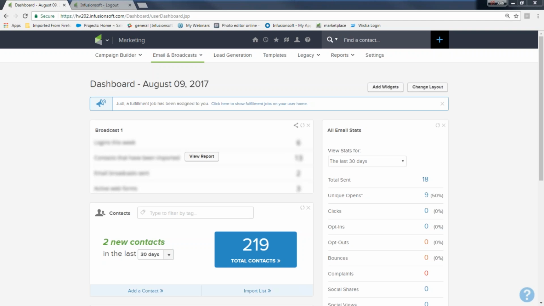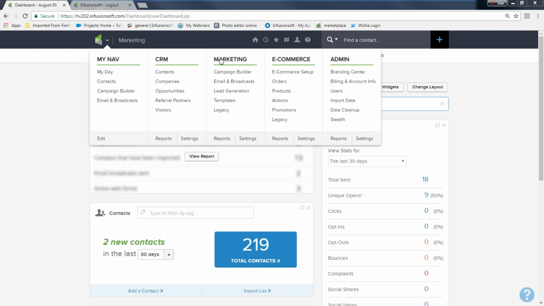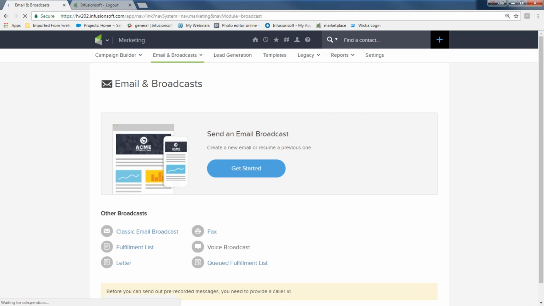So when you first open up Infusionsoft, you'll land on your dashboard. And what we're going to do is hover over the Infusionsoft logo, come to the marketing section because we're talking about marketing and connecting with people, come down to emails and broadcasts and click it one time.